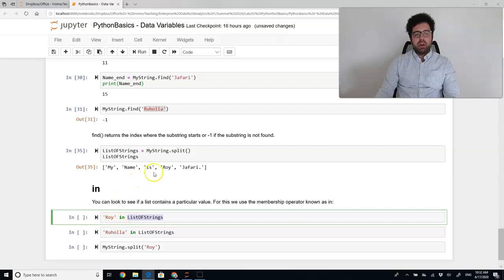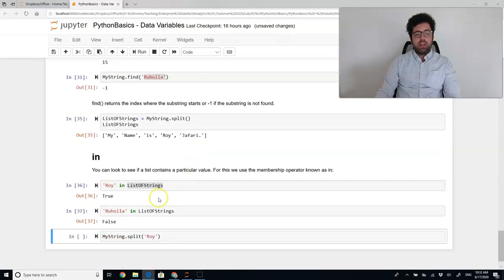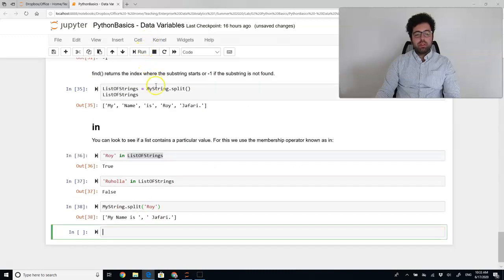I could eyeball this and see it is, but that's not the point of a programming language. The point of a programming language is being able to get the computer to do something for us. So if I run this, it says True. If I say Ruhollah, it says False because Ruhollah is not there. And like I said, you could use different things to do your splits. So here I've used Roy.